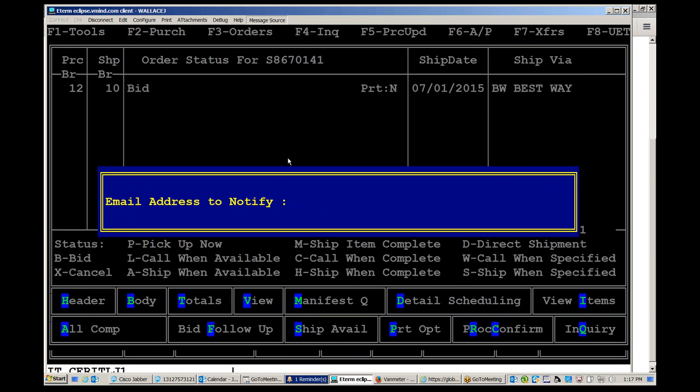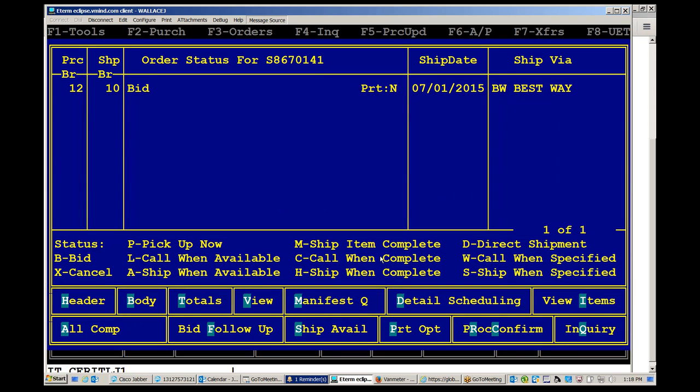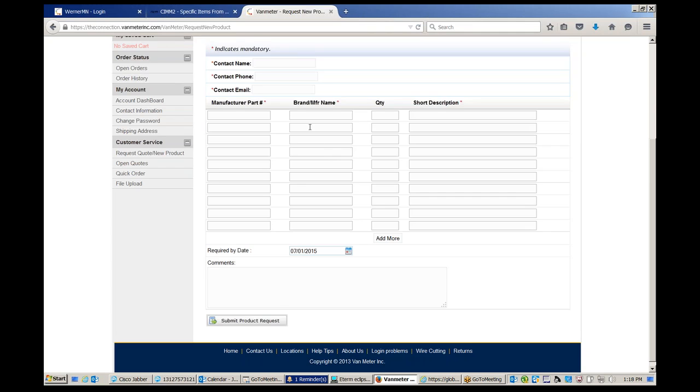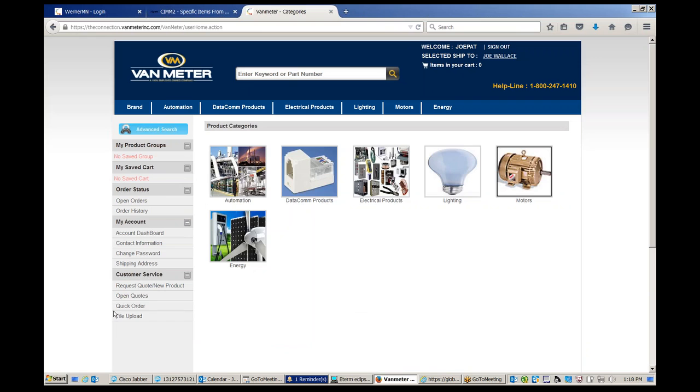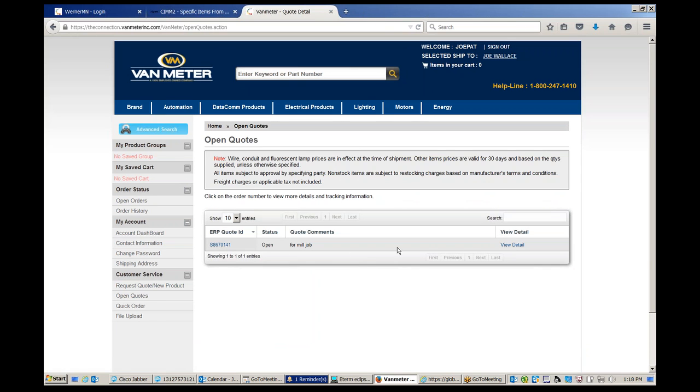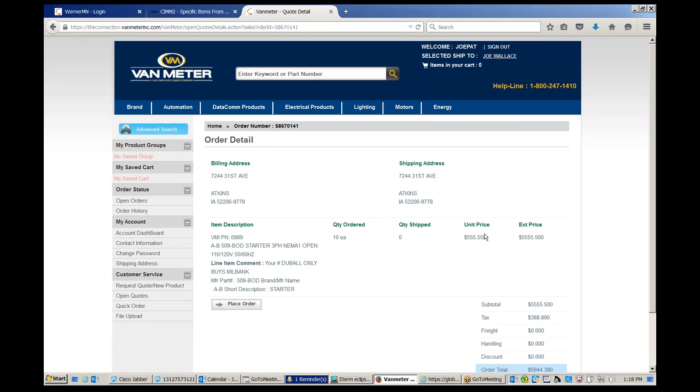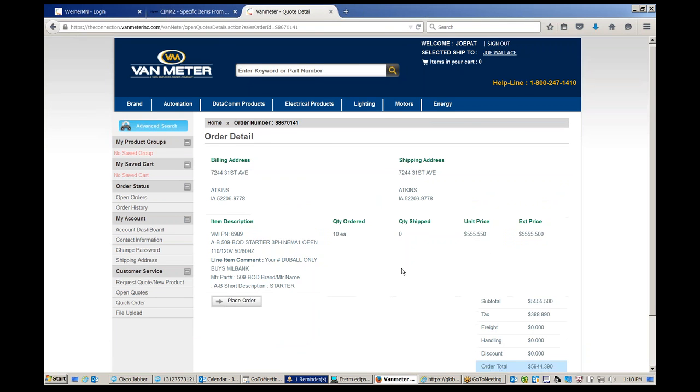I have an option here to type in an email address if it's other than the person who sent it to me. It will email them, let them know their quote. They have received a quote, and they could log in and look at the quote and any kind of message that I want to send to them. So now when I go back to the site, just refresh my screen, I'm expecting to now see in open quotes that quote, that sales order quote. So when I look at it, it should have that pricing of 55555, and it does indeed.